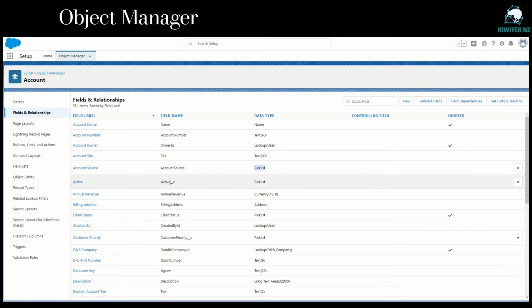Now, when you see a field with __c, it means it is a custom field that was set up by us. So for some other exercise, I would have created this field called active, and it is of type pick list. And when I create this field, Salesforce will append __c to the field name to denote that it is a custom field. The rest of them, as you can see, are all standard fields. Customer priority is again a custom field that has been created as a pick list.